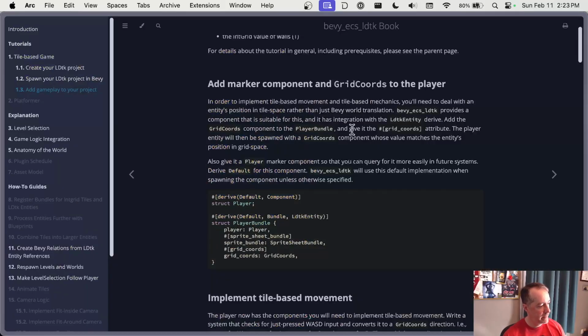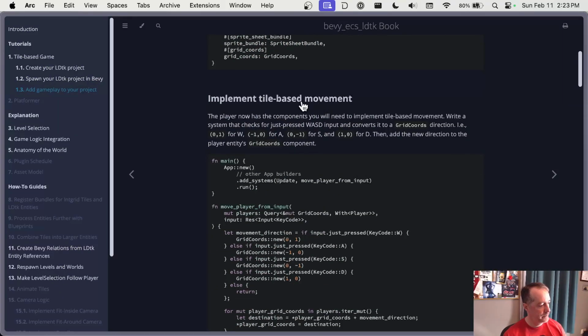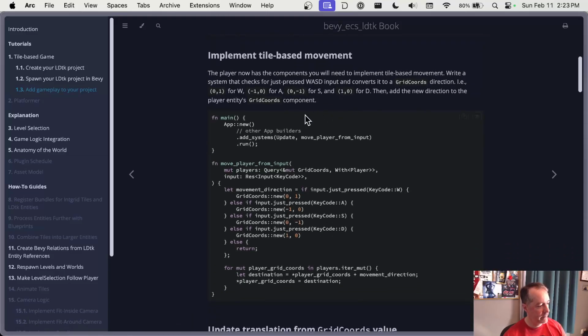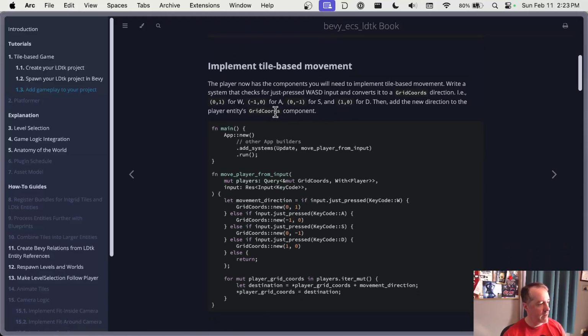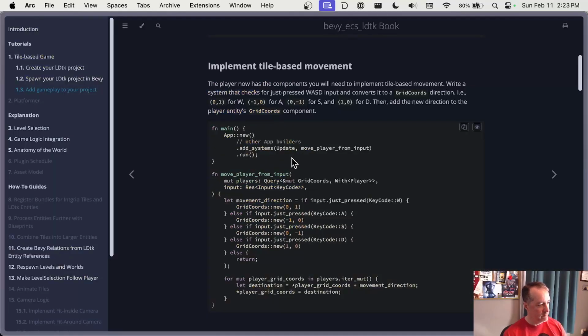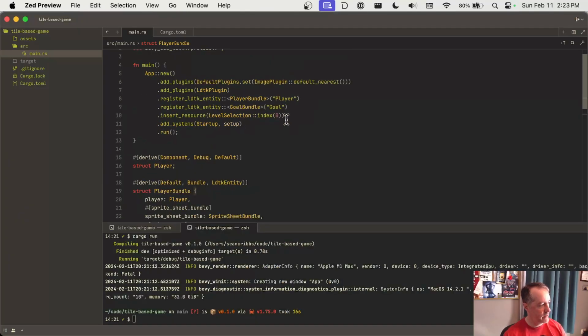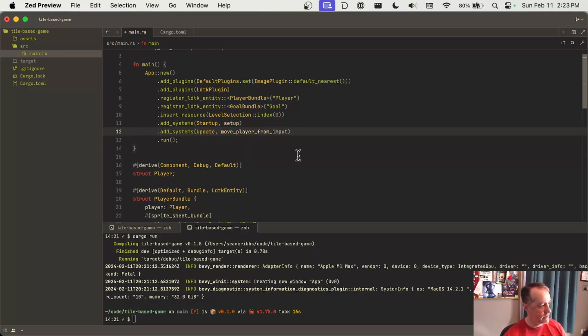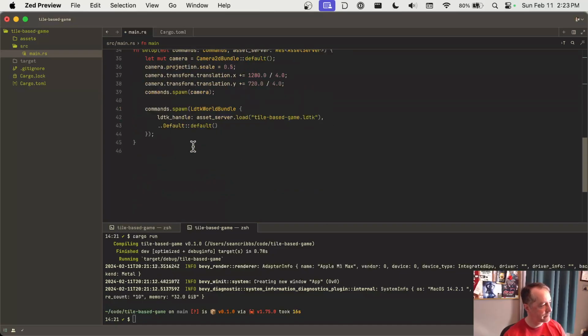Okay. Right. Okay, so this is a simple, you can only be on the grid type of thing. That makes sense for now. So let's make that system. We'll go ahead and add it. So on update, move player from input. Move player from input.